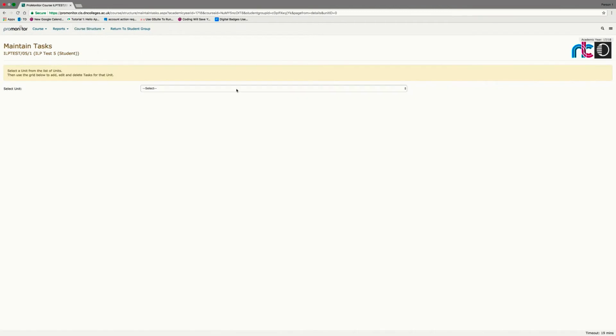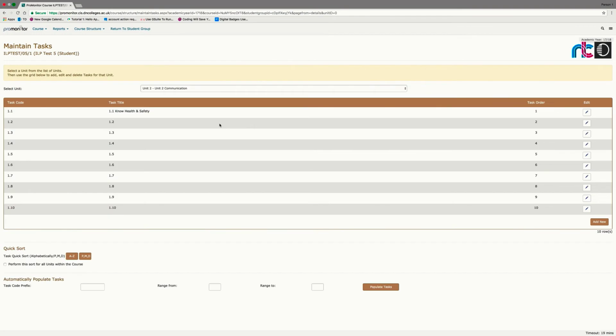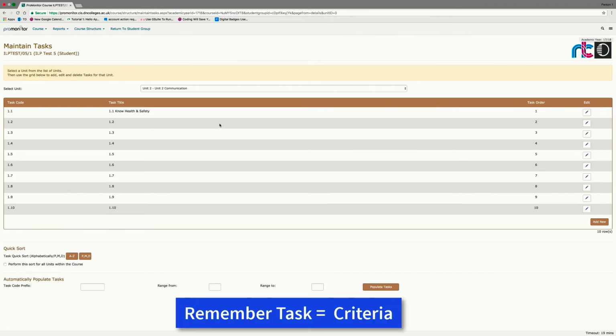Once you've clicked Maintain Tasks, you'll just need to select the unit you wish to add tasks to. As you can see in this example, I already have some tasks created. If you wish to create just a single task, click the Add New button and then simply fill in the task code and task title. However, most of the time you'll be creating multiple tasks, so the quickest way is to automatically populate tasks.